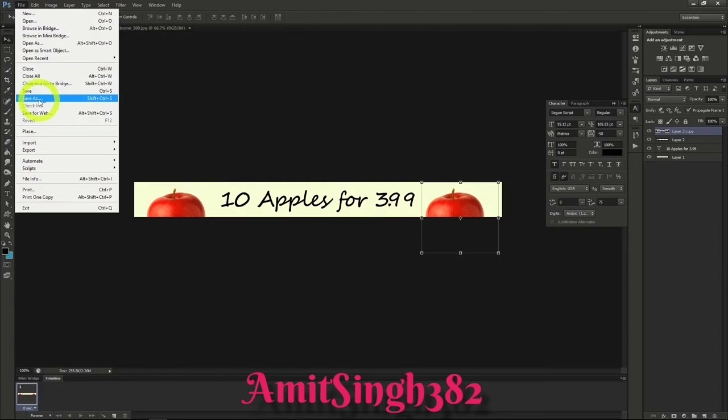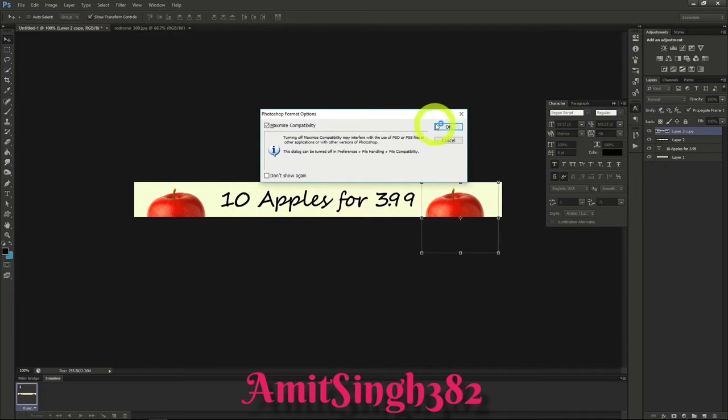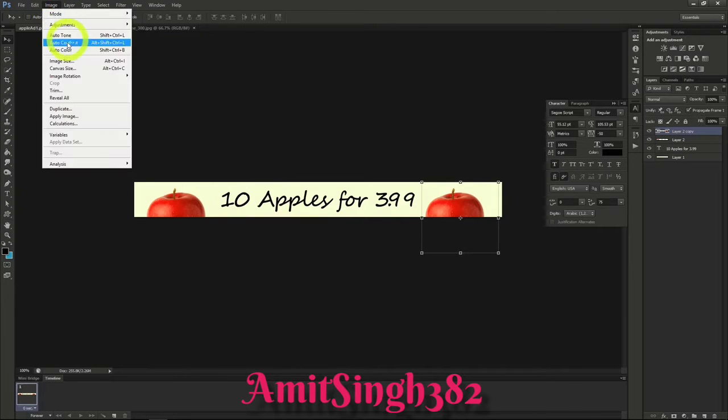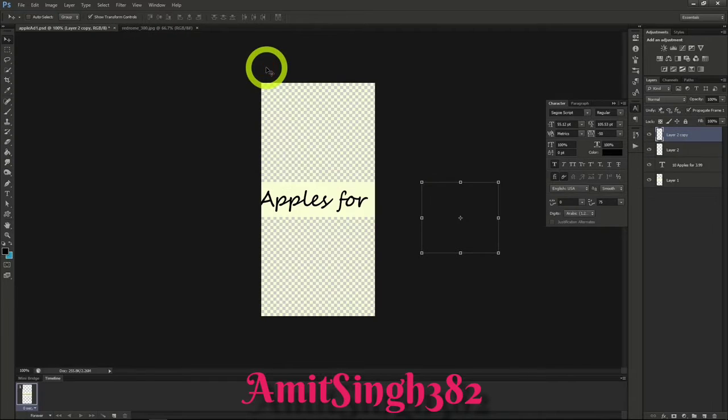Next, let's create a half-page ad, which is a 300 pixel by 600 pixel version. First, save our image as a PSD. Now, change our image to a 300 by 600 canvas. Go to Image, Canvas Size, and change the inches drop-down to pixels. Here, type in 300 width, 600 height. You'll notice our apples and text is now strangely off screen, and our background is in full white. We'll fix all of that and show you how to continue to make other sizes of ads.